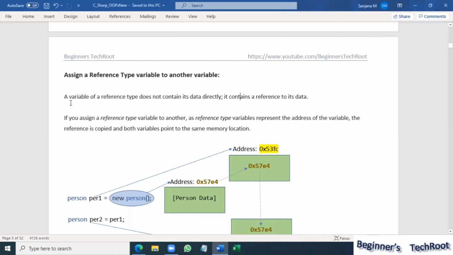Okay. So we know that a variable of a reference type does not contain its data directly. It contains a reference to its data. So if you assign a reference type variable to another variable, what happens? As a reference type variable represents the address of the variable, the reference is copied and both variables point to the same memory location. Okay.